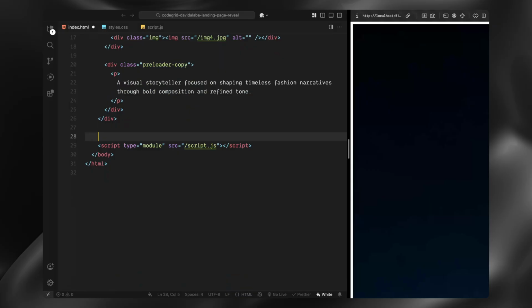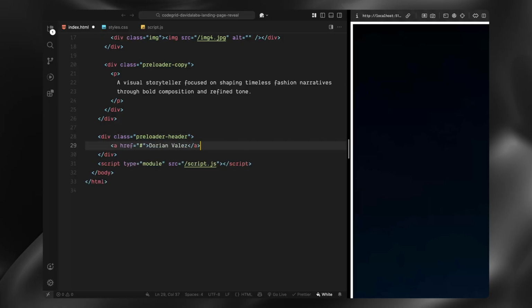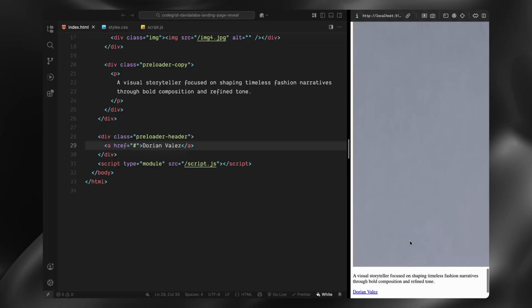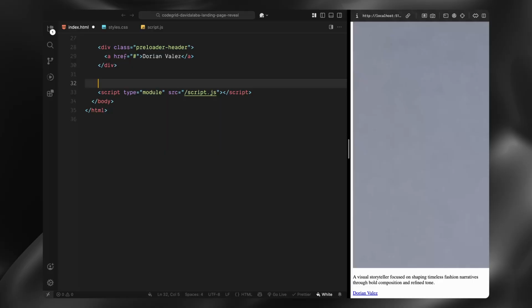Now, outside the main preloader overlay, I'll add another div with the class preloader header. Inside, I'll place a single anchor tag with the main text. Later on, we'll split this text into individual characters, animate the middle ones out, and keep the first and last letters as a part of the outro logo transition.